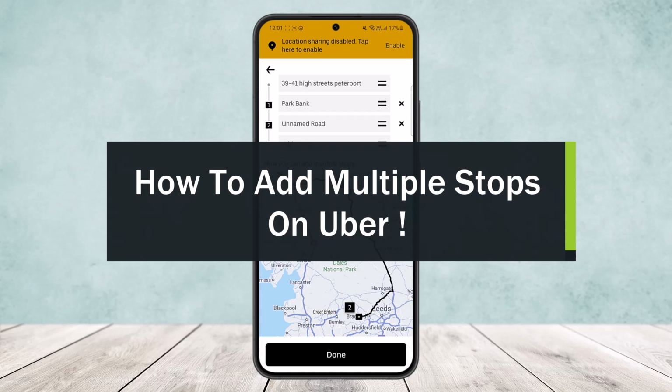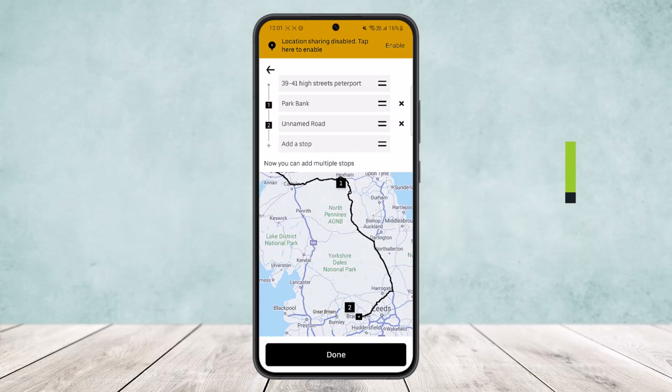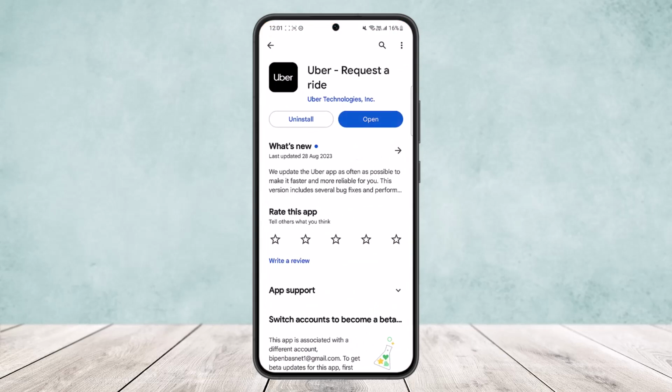Today I'll guide you on how you can add multiple stops on Uber as I have shown you on the screen here. You can see now Uber has added a feature where you can add multiple stops. Now to begin with, let me guide you thoroughly.